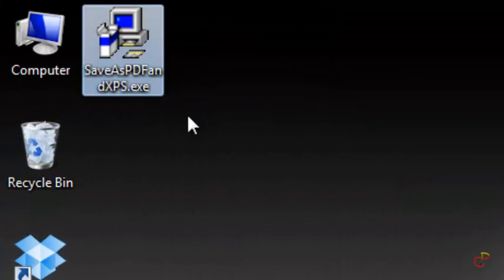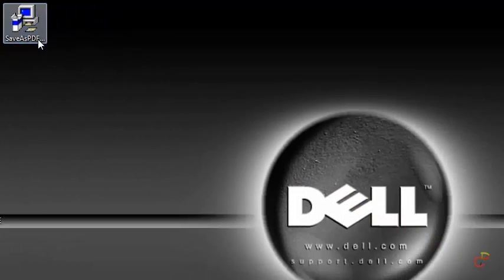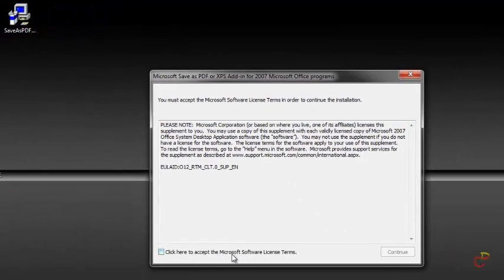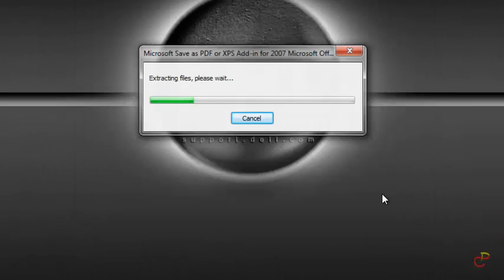Now what we do, Microsoft has a certain add-on called Save as PDF and XPS.exe. I'll provide you with a link to download the file. After you have downloaded the file, you only run it as a normal program. It asks you to click here and you accept, then you continue on.